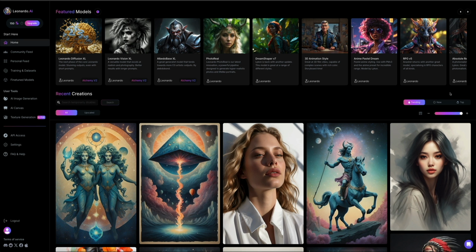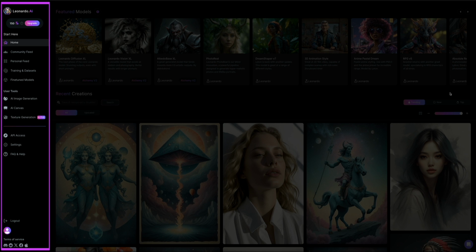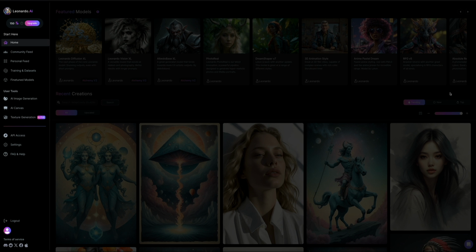If you look towards the left-hand side of the screen, you'll see the sidebar menu. This is how you'll navigate Leonardo, and is where you could do things like access your personal and community feeds, create AI-generated images, use the AI canvas, and much more. We're going to spend most of our time in the user tools for this tutorial, but when you have some extra time, I recommend clicking around and checking things out.